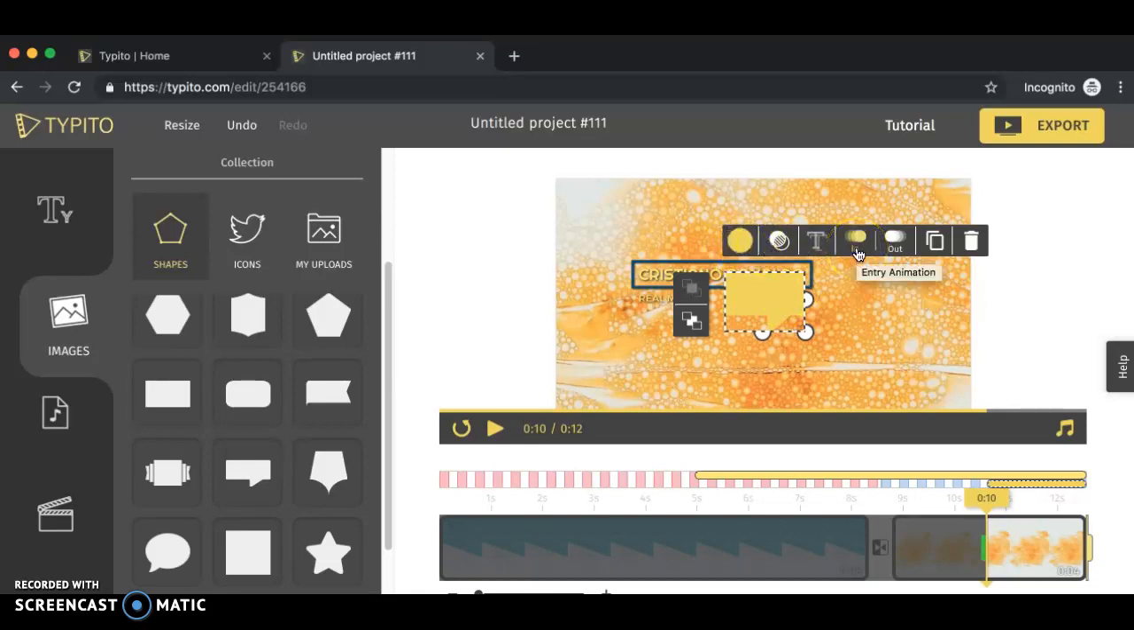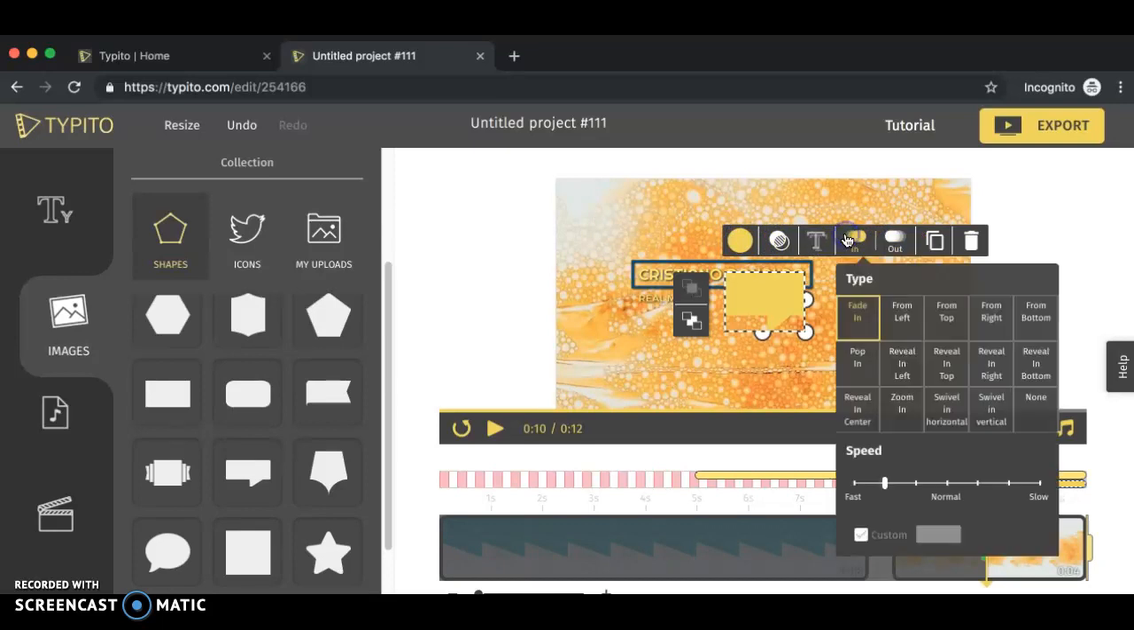You can change how it's animated by this in and out. How do you want it to come in? And again, it looks similar to that static text that we saw in the first part of this left sidebar here.